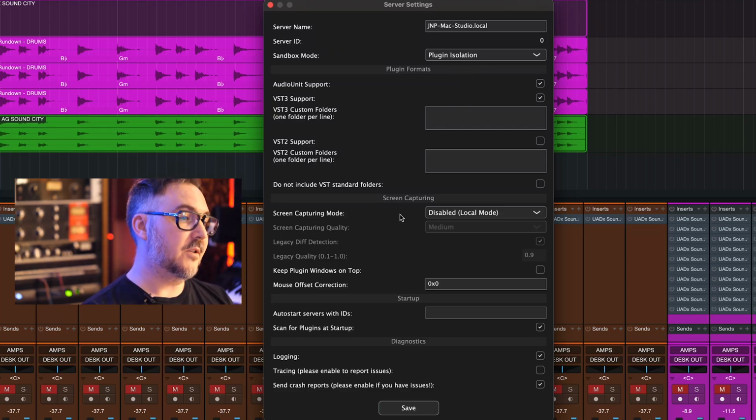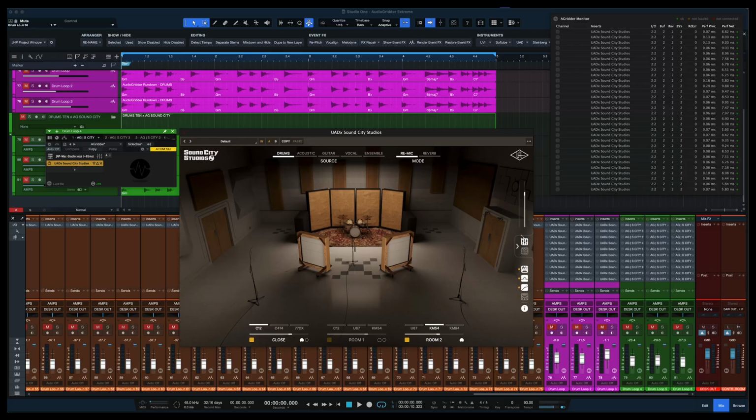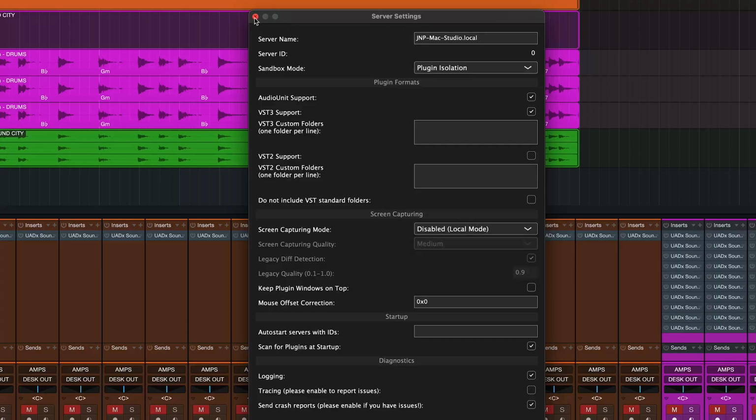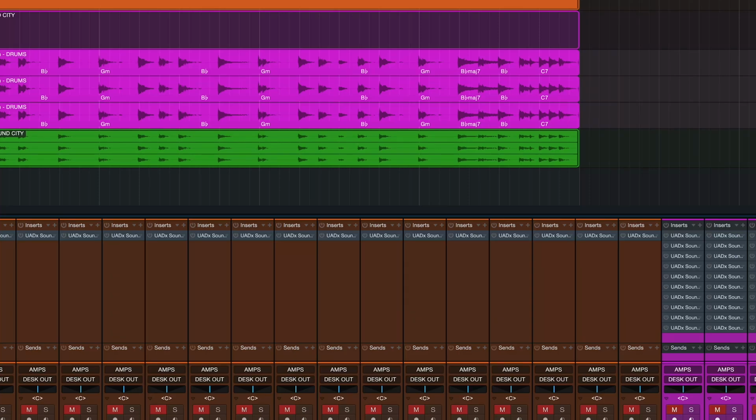Then we've got screen capturing mode down here. And if you're running it on local mode on the same computer, just disable it. What that's for is the DAW interface. When you see the pop-up of the plugin interface where you can drag the settings around, that runs in local mode. So it's a high resolution, highly responsive, sharp picture. If you're on a network, you might want to choose something different. So that's all I'm going to tell you about the settings because it's very in depth.